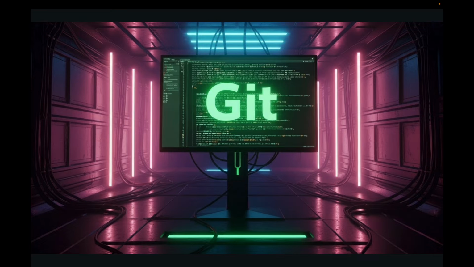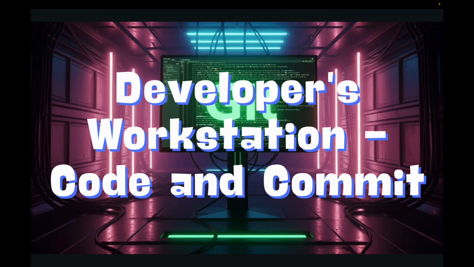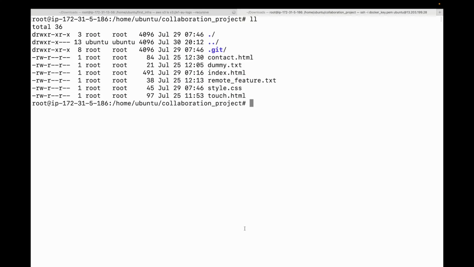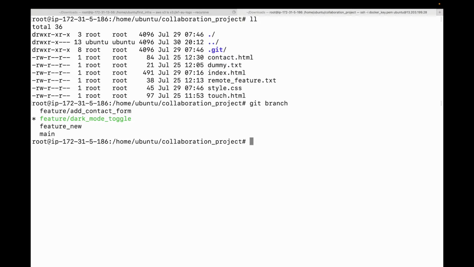So phase one would be the developer's workstation, where we will do the code and commit. Our developer, which is us in this case, has just been assigned the user profile task. The first thing to do is to set up our local environment. So ensure your local main is up to date. Always start by pulling the latest changes from your main to ensure you're working off the most current version of the project. So let's check our current branch.